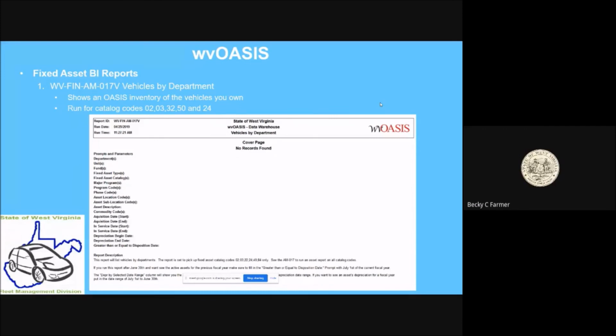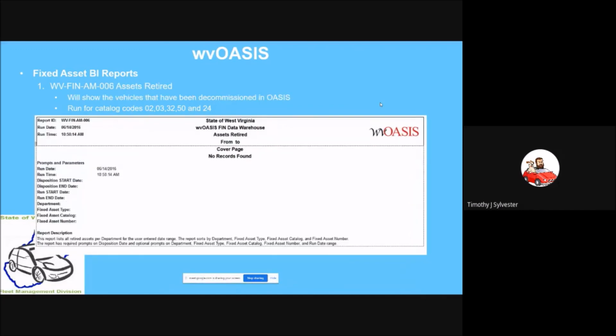So therefore, the inventory would be overstated if you'd retired a vehicle and not done it in OASIS. Yes. If you were to take a vehicle out of your fleet and not do the whole FD document process in OASIS, our inventory would be overstated as a whole. Yes. And that actually will bring me to the next report, which is the AM6.